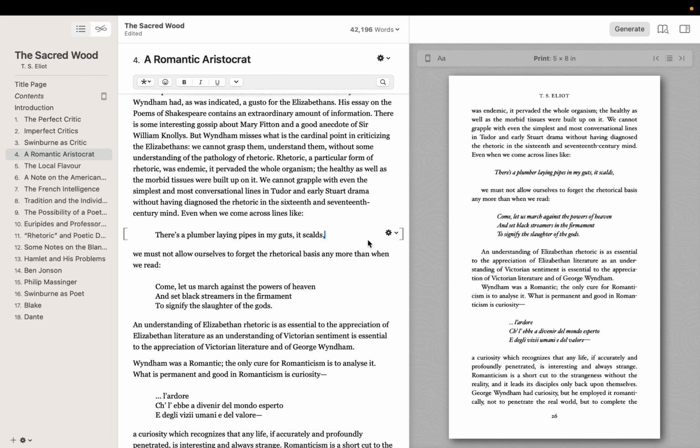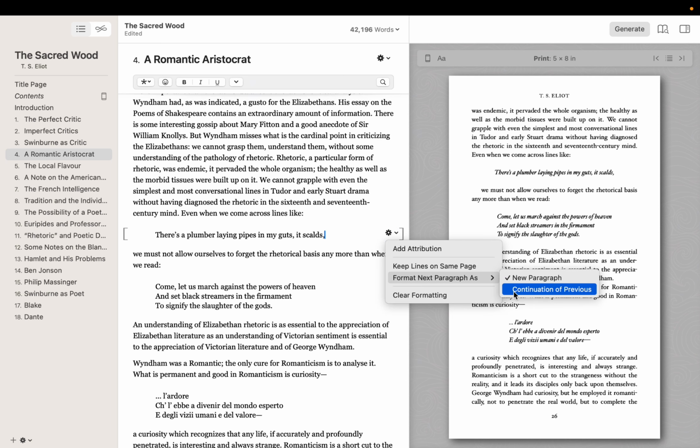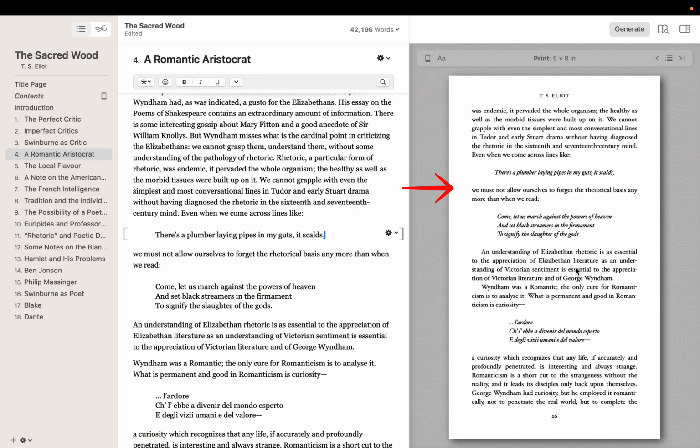Usually, the text that follows a verse will begin a new paragraph. If it is instead a continuation of the previous one, use the Format Next Paragraph As submenu, available from the Gear menu. When continuation of previous is selected, the text that follows will be set flush left.